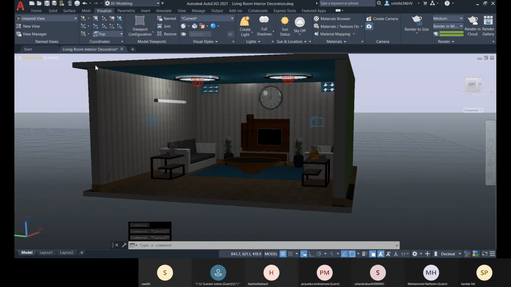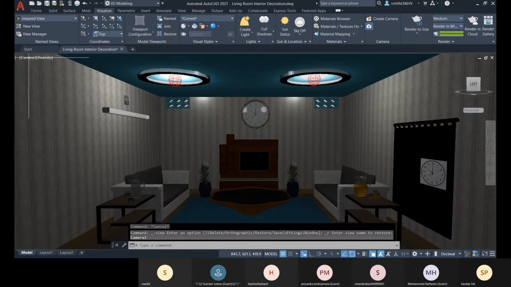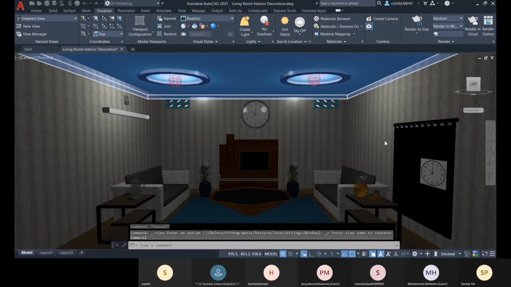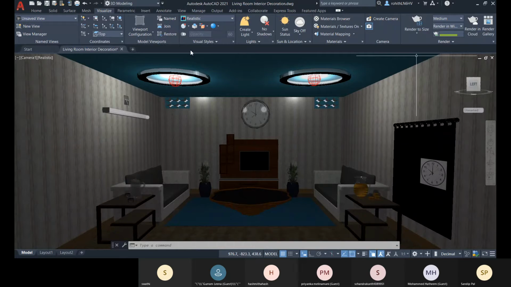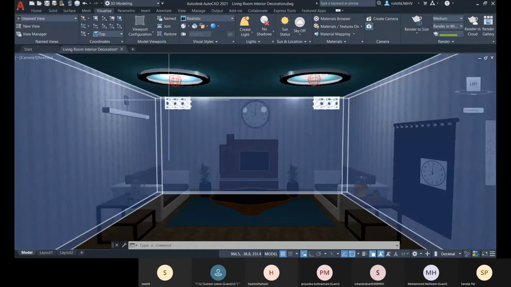Let me go for camera 1 and let me now render it. So we are getting a pretty good view, right? So you can make the intensity more, and you will get the result. So don't just close this window, you have to cancel this. So this is the option, cancel rendering. If you don't do that, your system may lag. So cancel this first and then close the window.